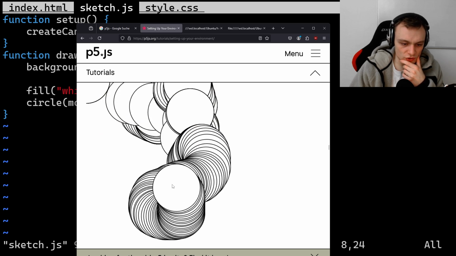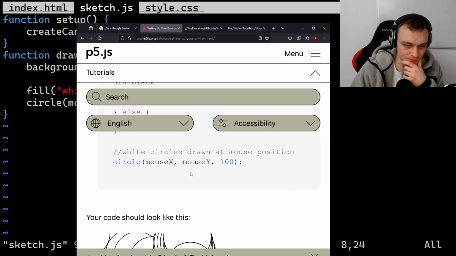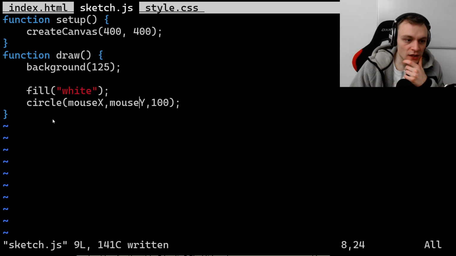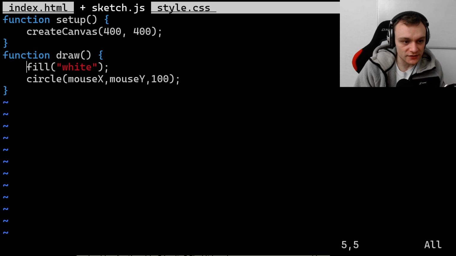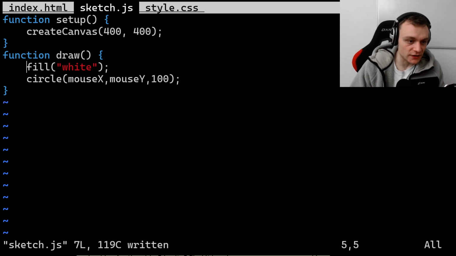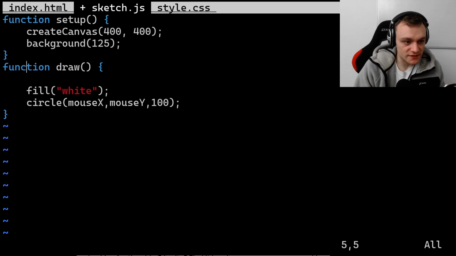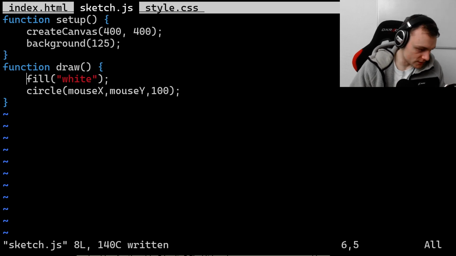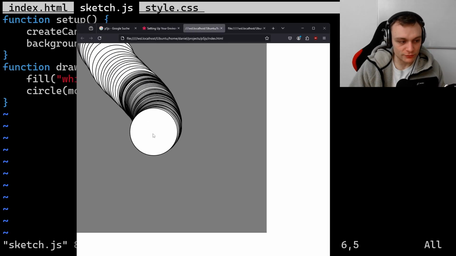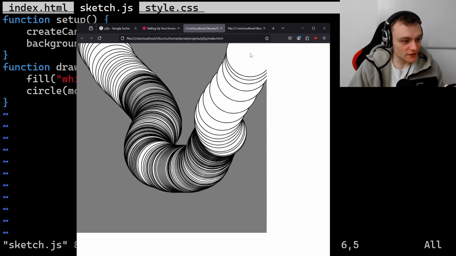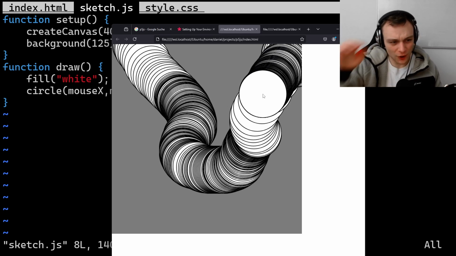Okay, and it looks like there's an example which draws circles over and over, but I don't really understand why the circles persist here. I mean, in our case, we're drawing the background over and over. So let's remove that background, and this should result in persisting circles. Probably we can put that in the setup. And let's do that and refresh. And we have persisting circles. That is really cool.